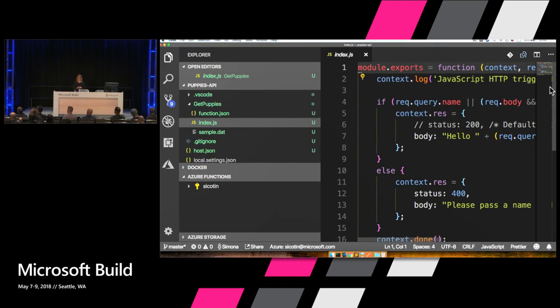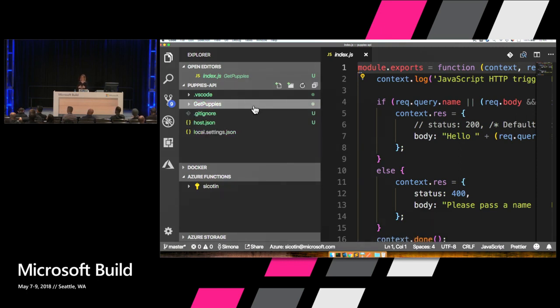And this is just some boilerplate helper code that has been generated for our function. And as you can see here, a new folder has been created for us, which is called getPuppies, just like our function is called. And then inside, we have 3 files. Function.json is going to help us configure our function. Index.js is where all of our code is, or maybe we can add shared code in different folders, but this is where you get started from. And then sample.dat is where you can add some data to test your function.